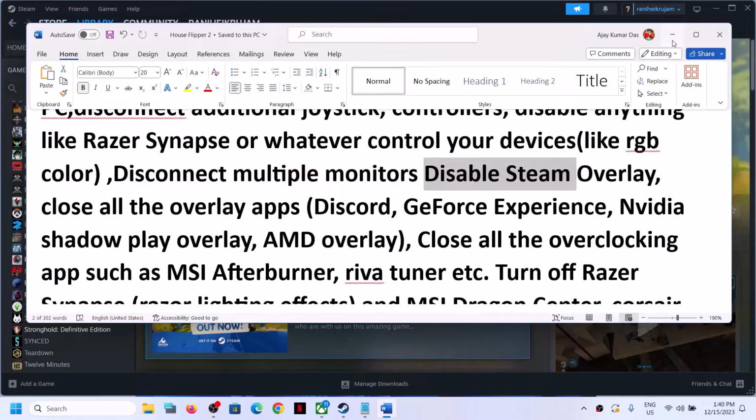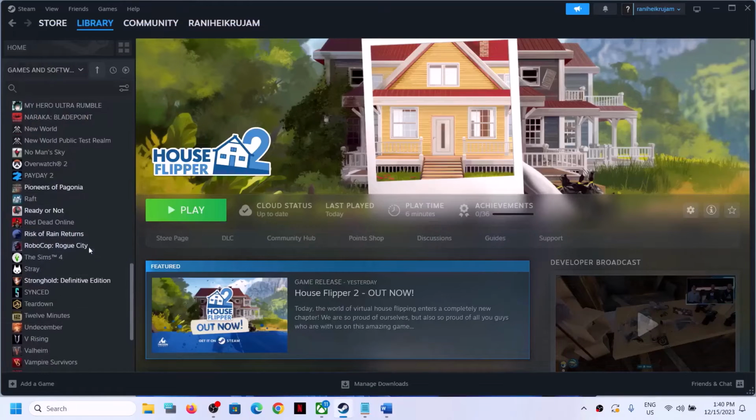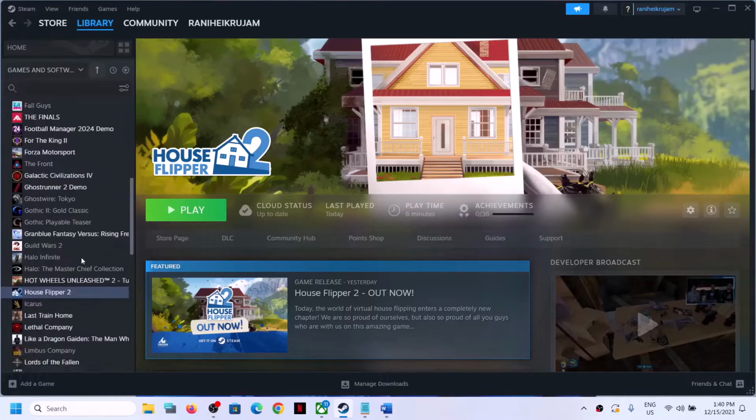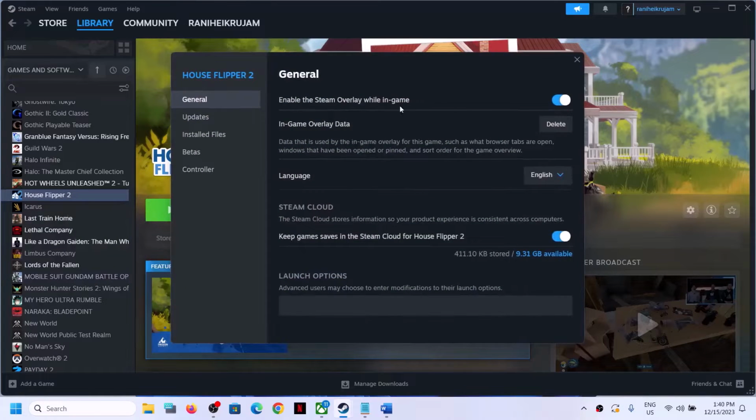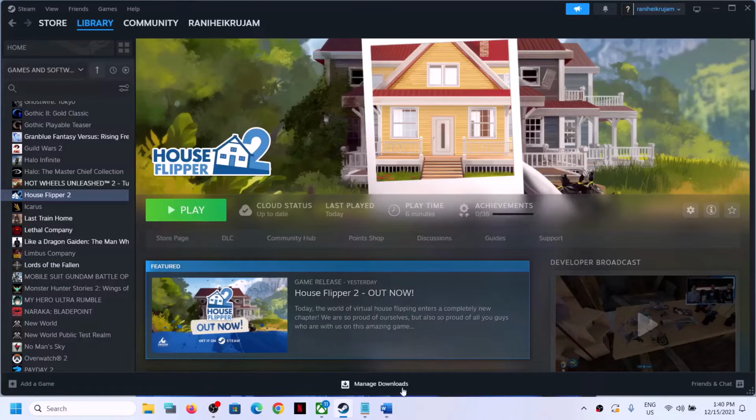Disable Steam overlay. So make a right click on the game and then select properties. Now over here you can see enable the Steam overlay while in game. So turn this off and then launch the game. If this is already off, you can turn it on. If this is on, you can turn it off and then launch the game and check.